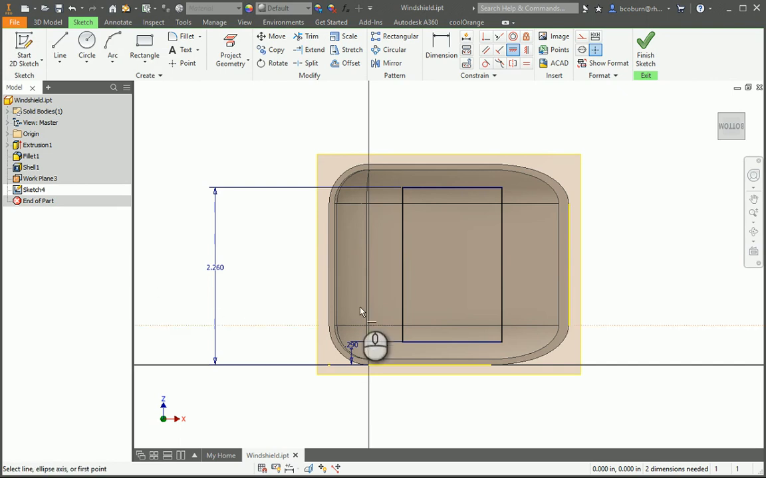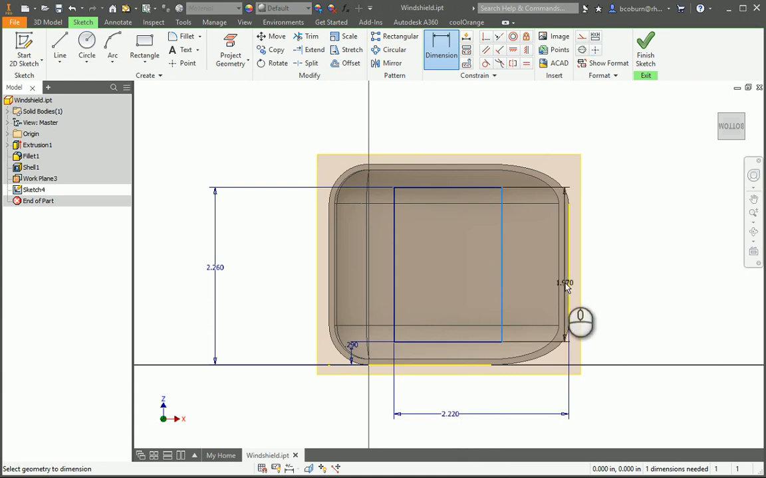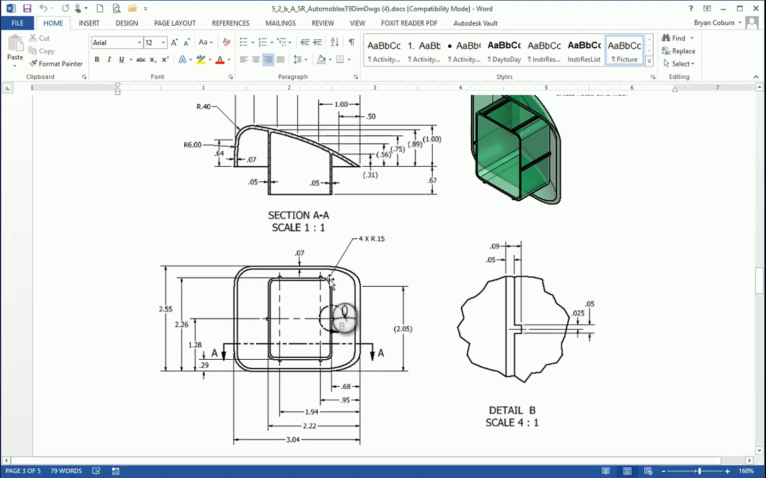Now the next dimension I want to get is from here to the back, and it was 2.22, and then the other dimension was 0.68. So we have the overall dimension. Now we'll go back and look at the drawing. You see it's got a little radius here. You can use the fillet to put that 0.15 radius in there.